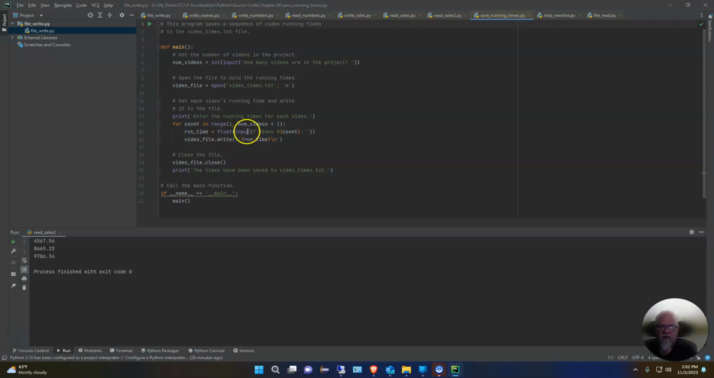So runtime equals float input, so I'm going to ask the user for the video count. So the first time through is a 1. So input the video number 1. It's going to convert it to a float, put it in runtime. Then I say video file.write, and I'm going to use a str, which pretty much converts it to a string and then writes it to the file. And it's going to do that however many times we type for the number of videos up here. Once that loop is done, it closes the file and the program's over.